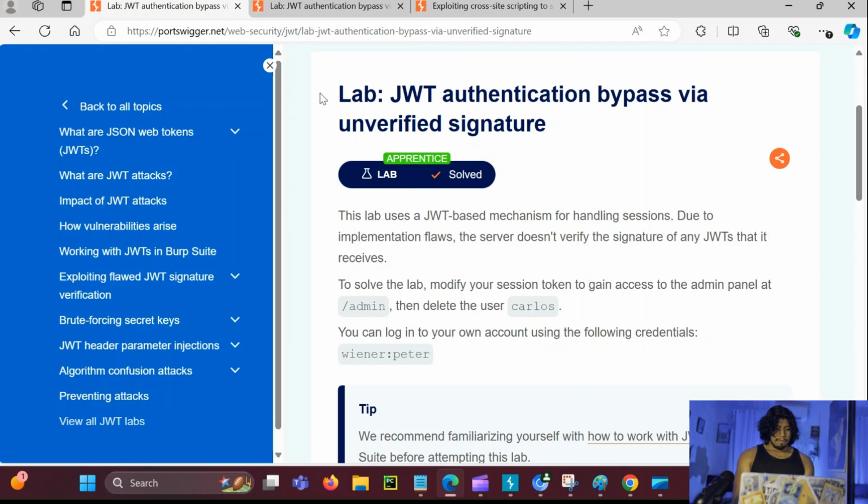Today we're going to be looking at JWTs, also known as JSON Web Tokens. These are typically used for authentication. So to be able to look at them a little bit more closely, let's go into our PortSwigger lab here. It's just the apprentice one. This is the first lab we're going to see.